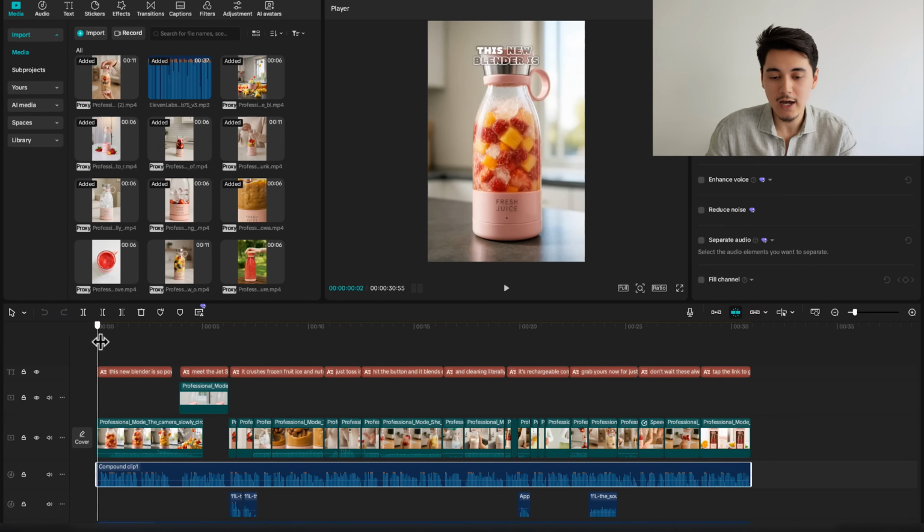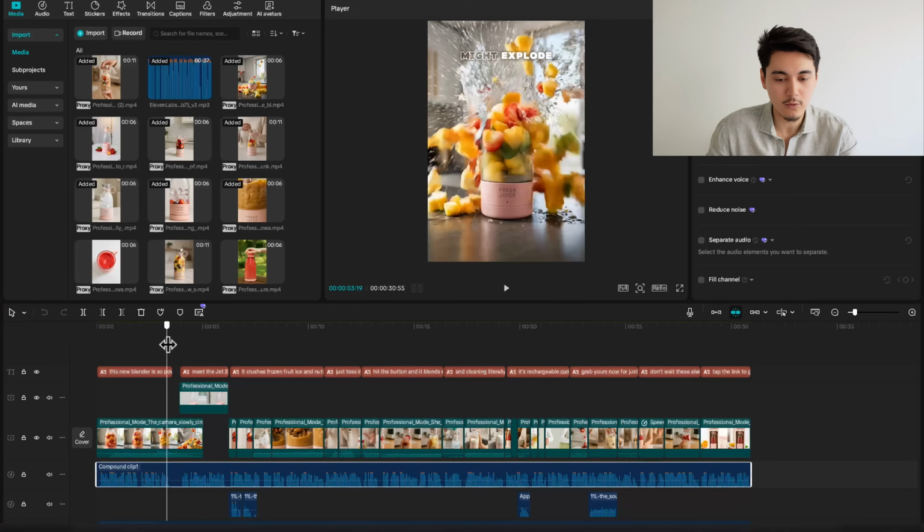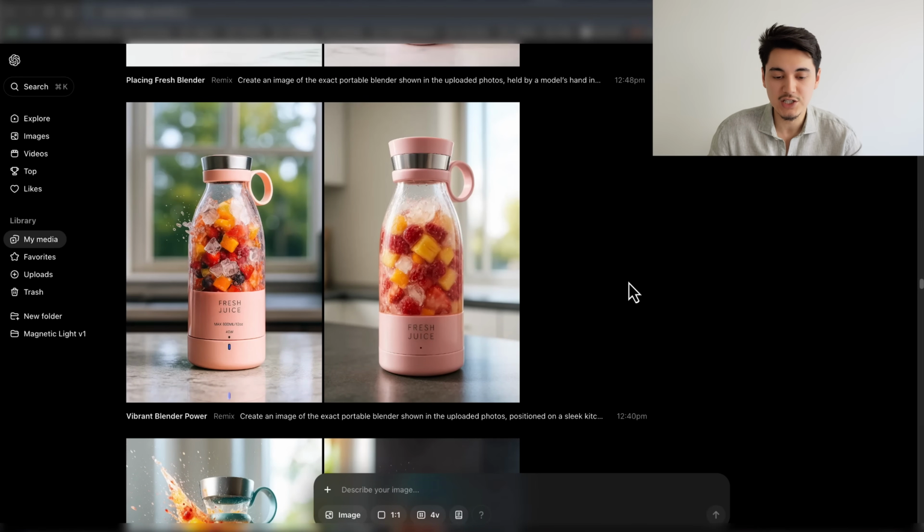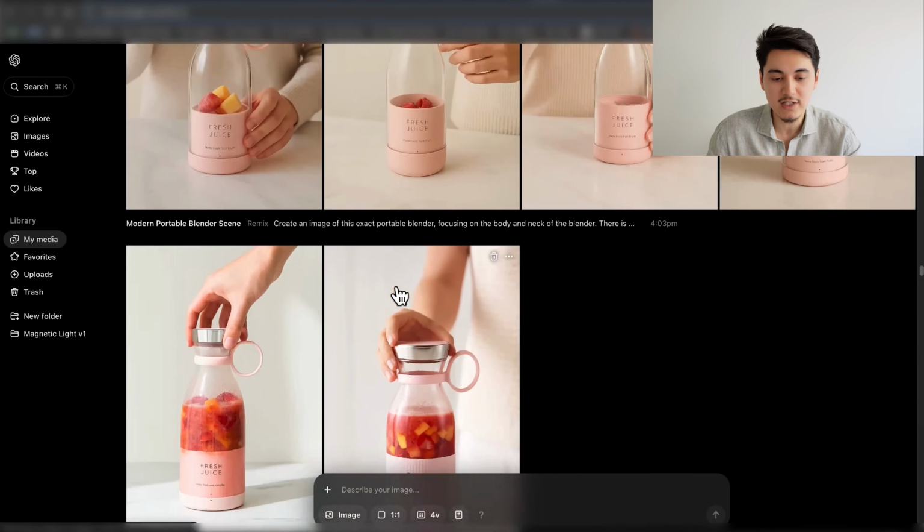And that is exactly how I was ready to start building the scenes to match that script. So now the question is, how do we actually create all the content that's going to pair well with this script? The first thing that we need to do is generate images that are going to match every single scene in our video.